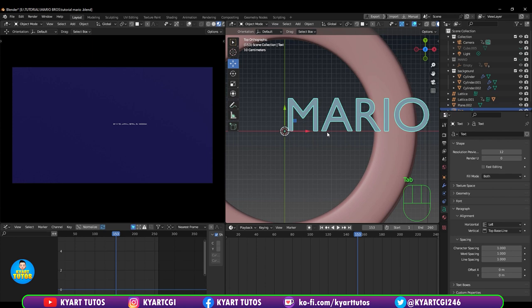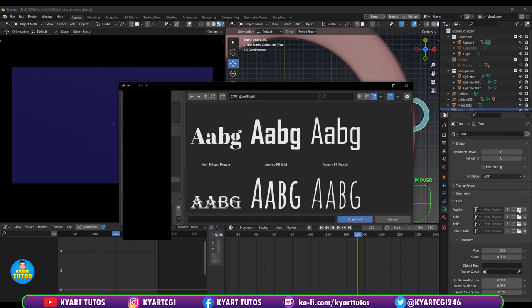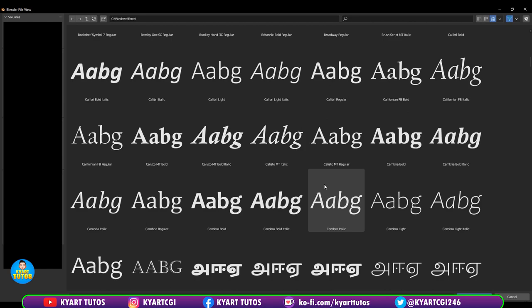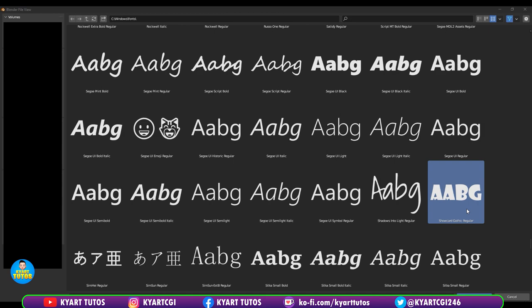So we go back to object mode, and then in the property tab, we have the paragraph, and then we have the font. Right now, the important one right here is the regular. If we click here, we have the BFont regular, so we don't want that. We just need to open and then find the font that we want. I will use one font, and you can use any font that you want. If you want the same as me, I will leave it in the description of the video. The font that I'm going to use is this one, Showcard Gothic regular. So we just open it, and then automatically it takes the shape of the font.